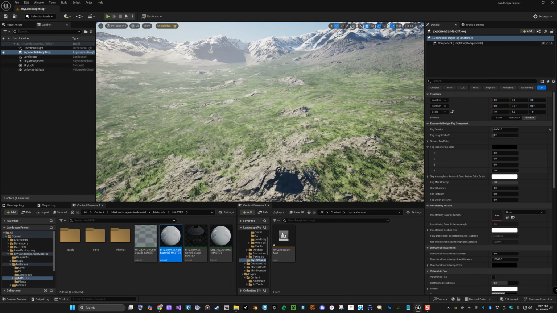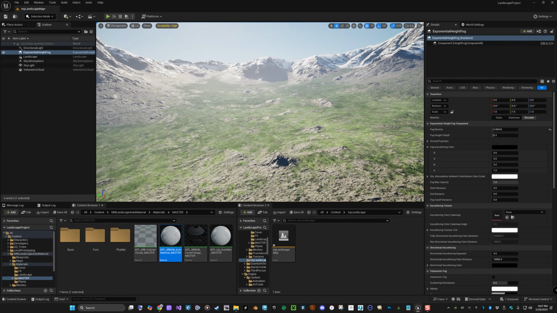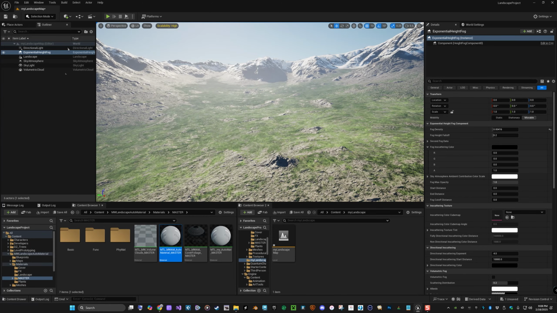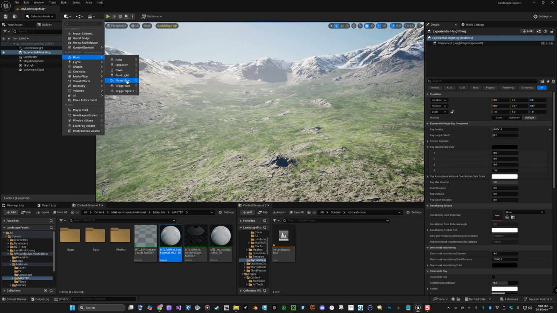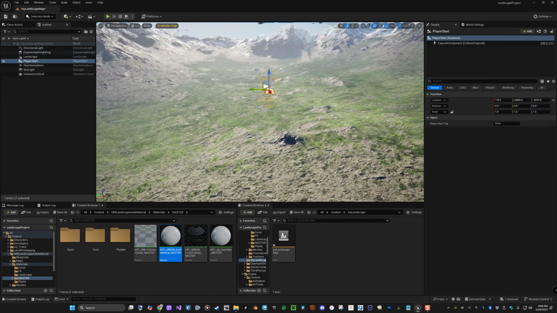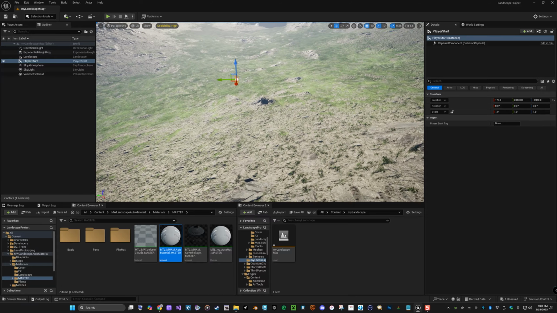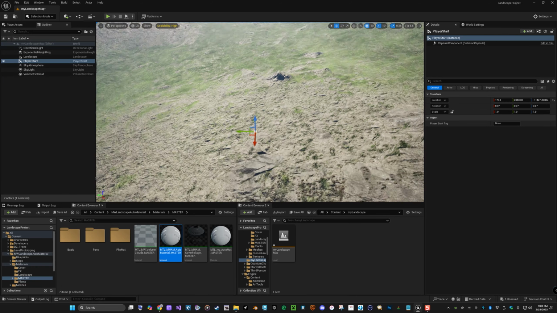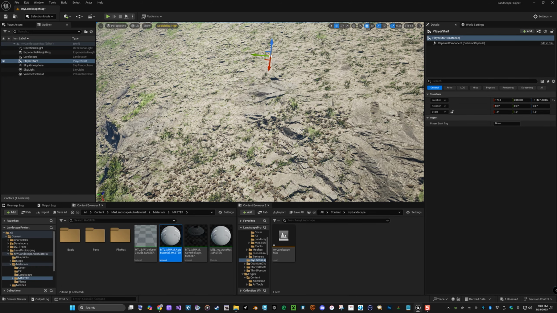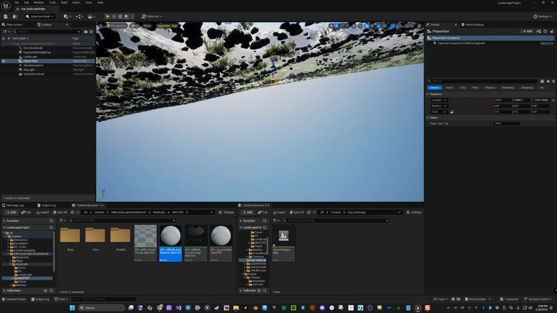We're going to have this be a third-person experience, and so those always require a player start. And so I'm going to go up here to the add, basic, player start. It's going to put it right there, and if I hit the End key, it'll drop it to the terrain. If I hit the F key, it'll zoom in on it to show me where it did that.